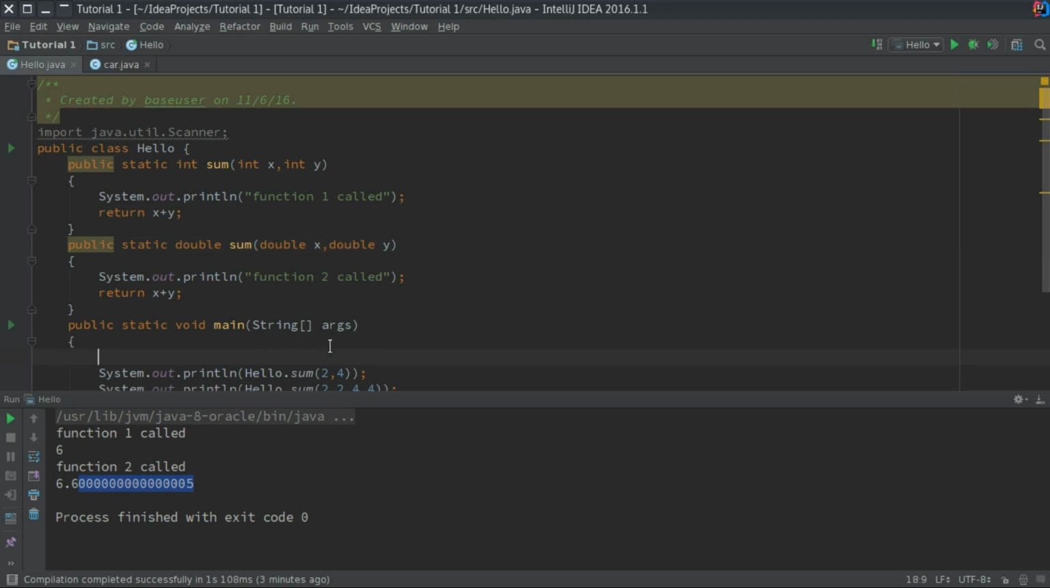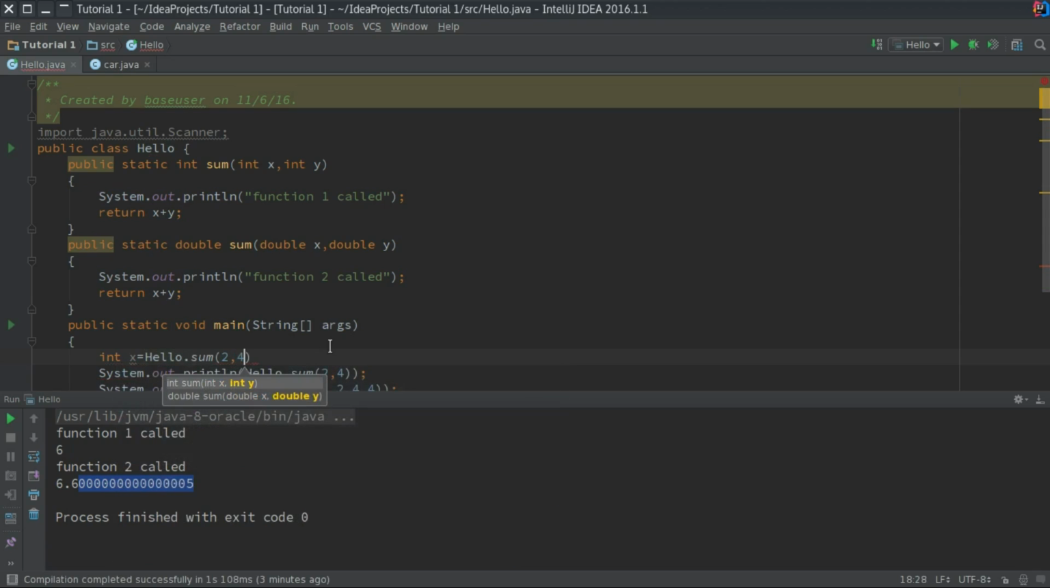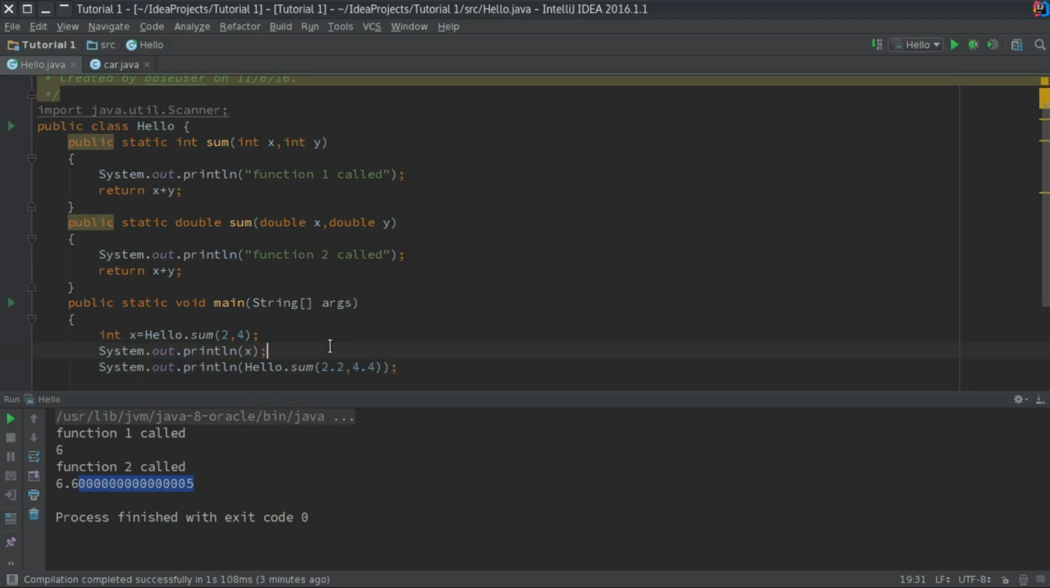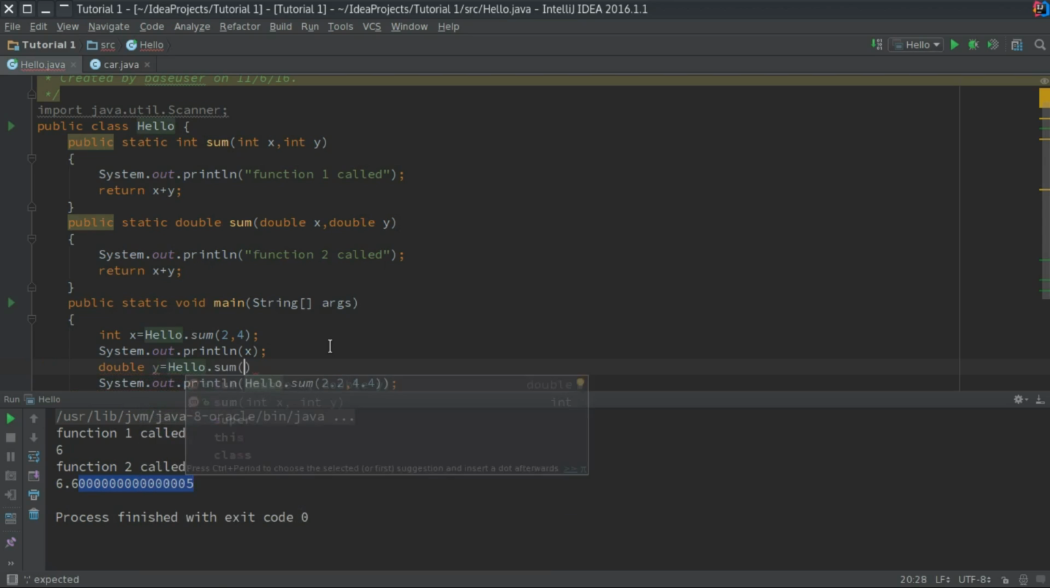Now let's just do this thing. Int x equal to hello dot sum 2, 4. And similarly double y equal to hello dot sum 2.2 comma 4.4.